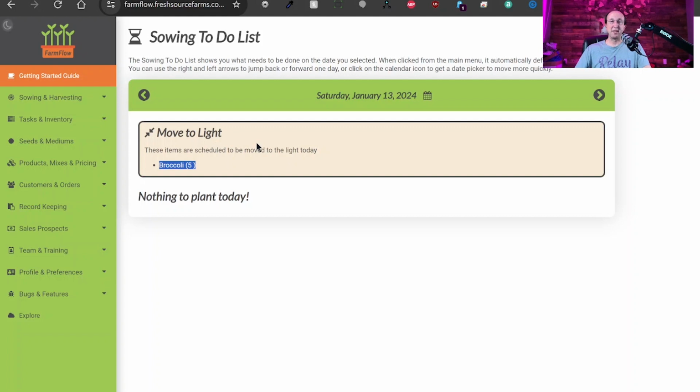But if you had it set up to blackout broccoli, it would say move to blackout instead of move to light. And then the following day, it would say move to light. So in this case, it's telling you need to move your broccoli to the light today. So that kind of goes through the sowing to-do list. It basically just tells you what you need to plant, what needs to be moved to blackout, what needs to be moved to the light, and that's pretty much it.